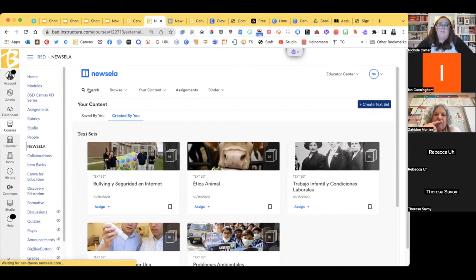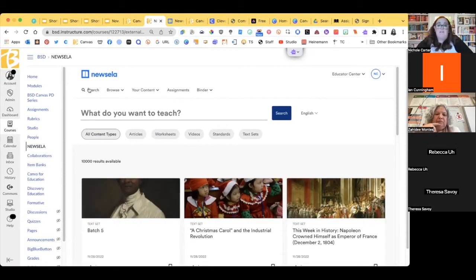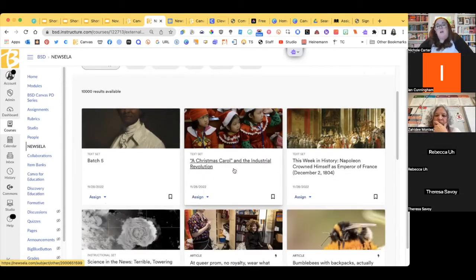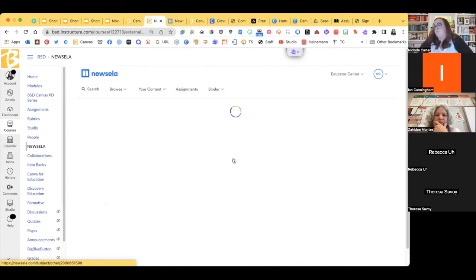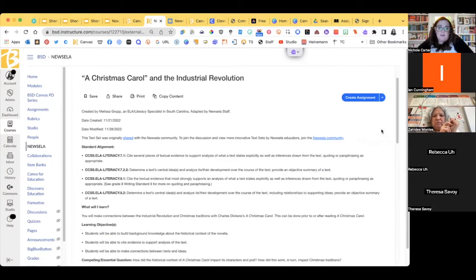You obviously have a search function to go through what is available, and there's lots of different filters based on standards, which is kind of interesting, as well as just typing in a keyword. If I were to click on an article to show you some of the features of the article, you have the ability to assign right here from the article. Let's say this is an article I want to send to some kids. I can create this as an assignment.